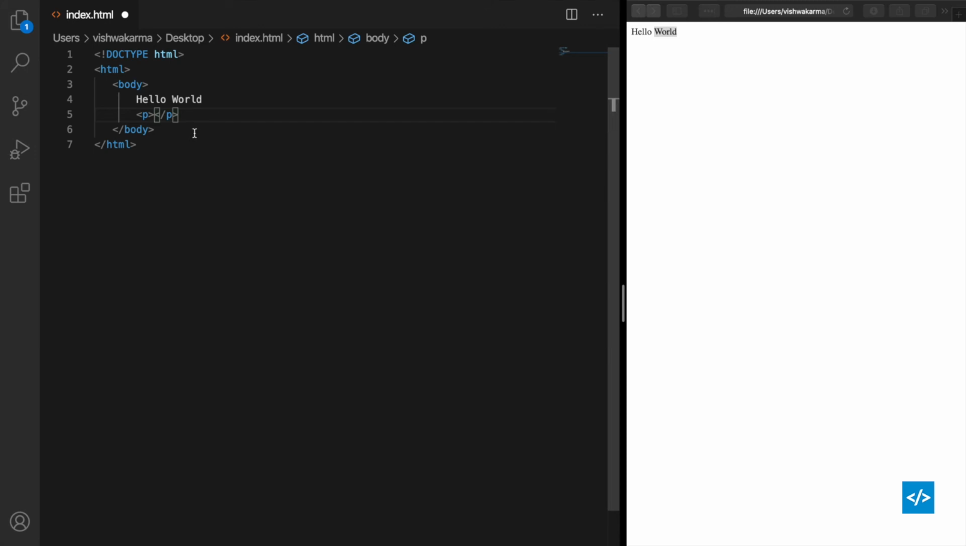Now, what does a paragraph tag do? The paragraph tag is used to display any kind of text in your web pages. For example, this hello world, I can just cut this and paste it in between the paragraph tags, and I'll save this file once again and refresh the web page.